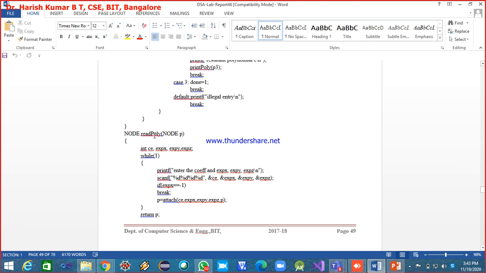Okay. Read poly, in this one, CE is the coefficient, then exponent of x, exponent of y, and exponent of z. Now inside the while loop, I am reading the coefficient and exponents of x, y, and z, all as integers. The coefficient I read into the variable CE, exponent of x into exp x, exponent of y into exp y, and similarly exp z. Now I check if exponent of x is equal to -1, and then I break.